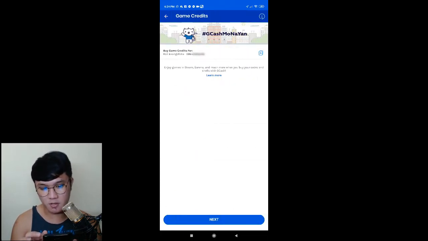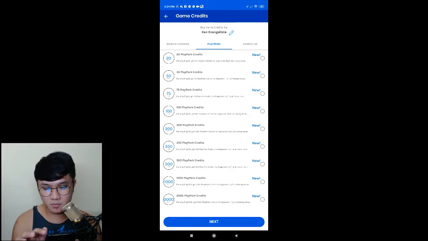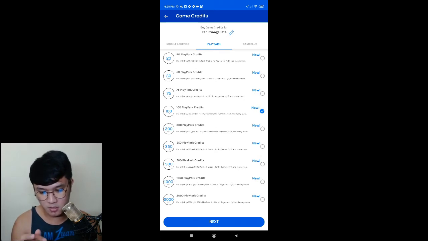After game credits, you have to type your number. So the next, then hit next. Then you have to look for Playpark. And after Playpark, so you can now load any denomination you want. For example, you want to load 100 Playpark credits.